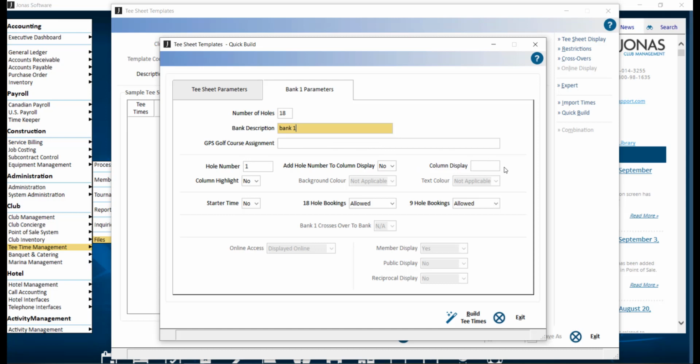The column display allows you to add text below the tee time with a max of 6 characters. This will display on the main reservation screen and can be used to indicate hole numbers, memos, etc. to people taking reservations. For example, this can be used to indicate the shotgun hole number. Column highlight, if set to yes, allows you to adjust the background color as well as the text color for your tee times.